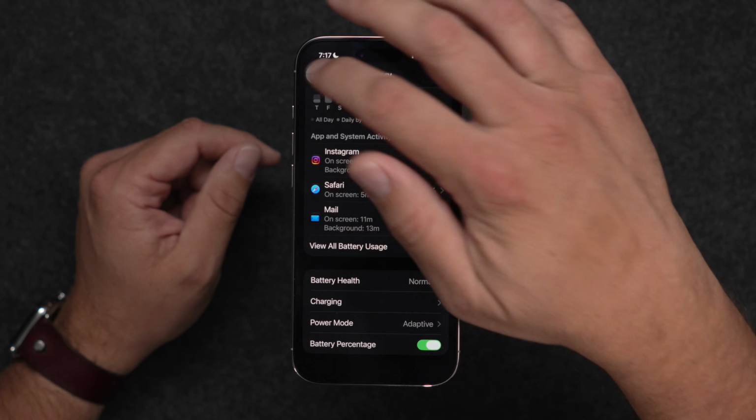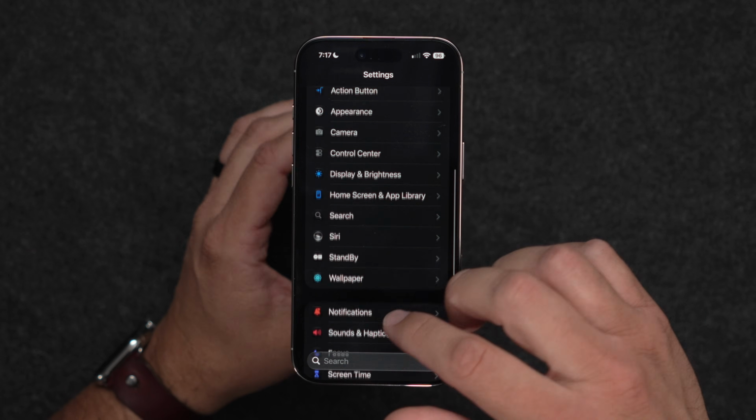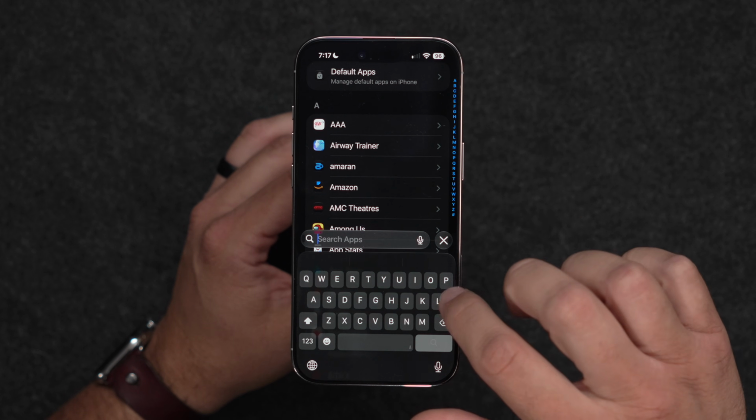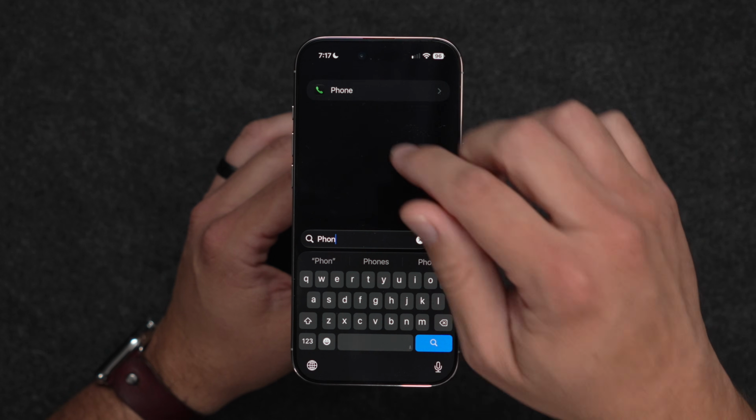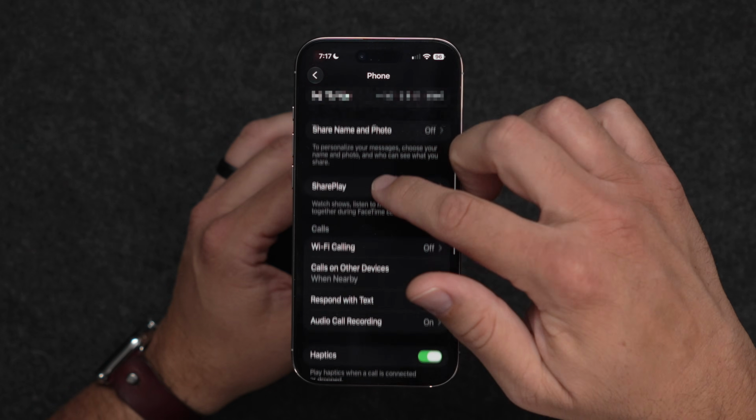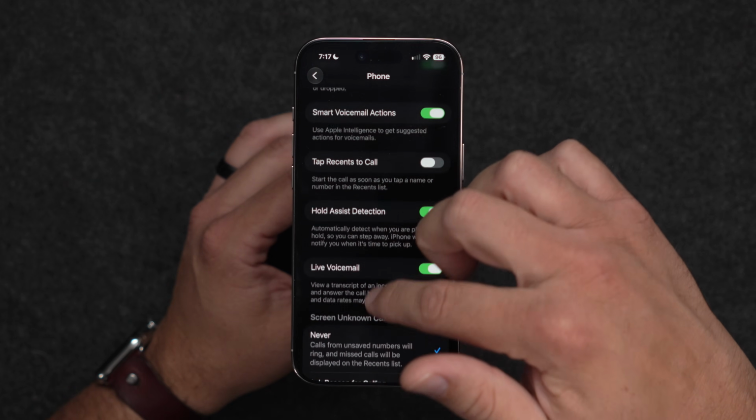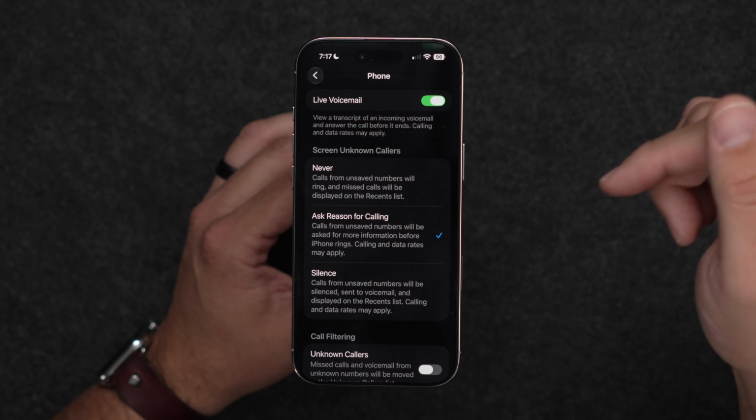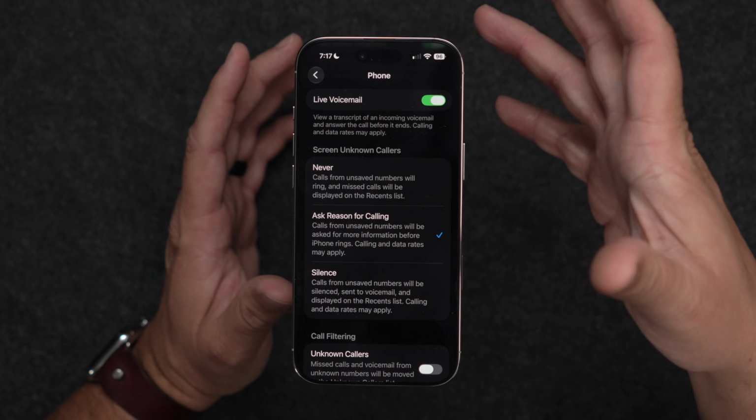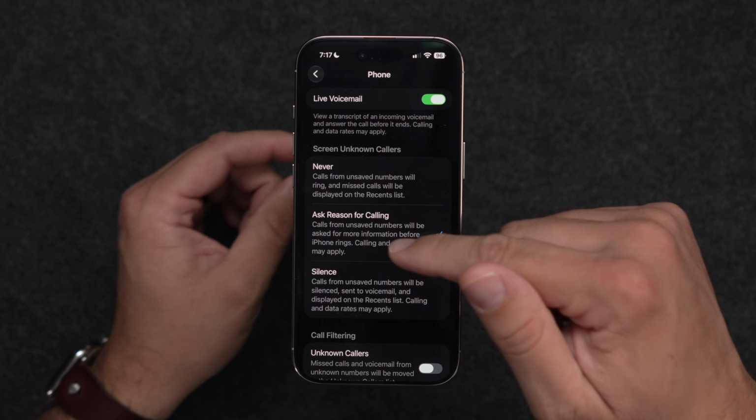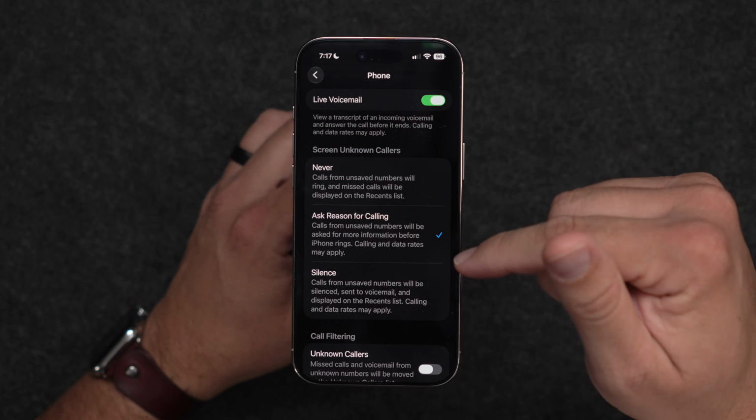Now this next setting that I'm gonna show you, I use all the time. So if we go into apps and we're just gonna search for the phone, we come in here, we can scroll down, and if you didn't know, you can actually screen your callers. So you can actually ask them the reason for calling, or you can just silence all unknown callers. This is an amazing feature. I can't tell you how many calls this saves my phone.